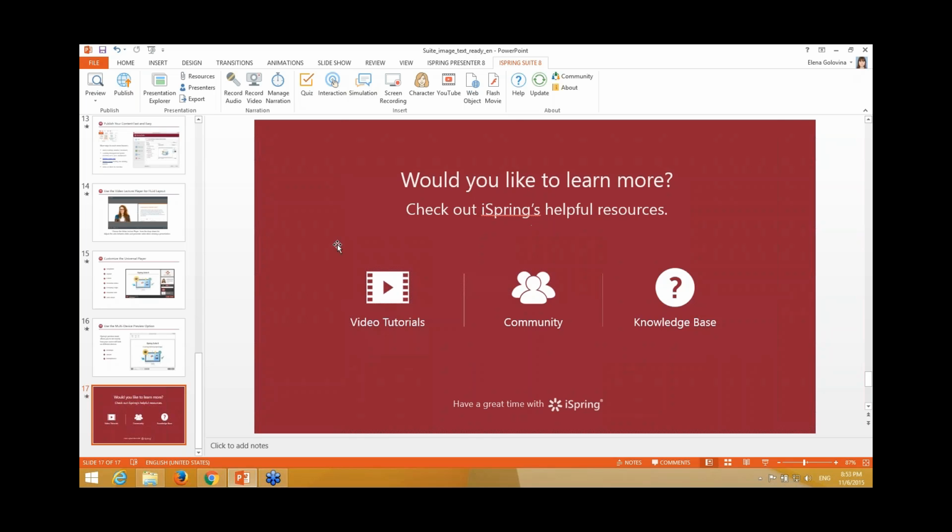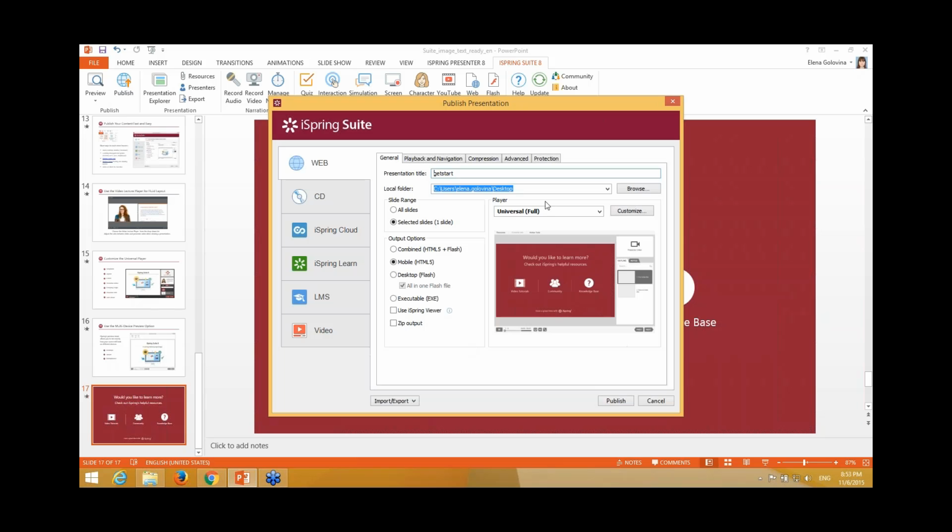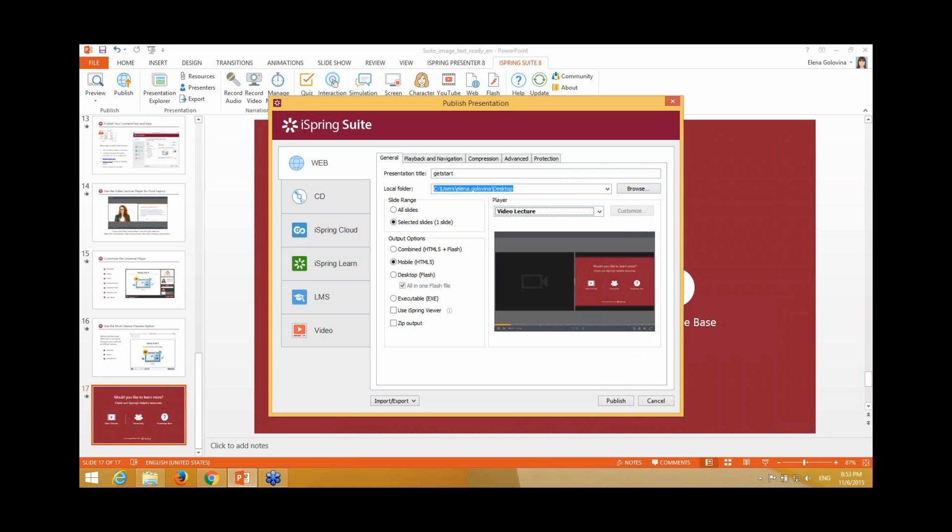Our new editor and a new video lecture player. I would mention these two, the simulation tool and the new video lecture player, which can help iSpring stand out and be really unique, and I hope they will make iSpring even more outstanding in this version.